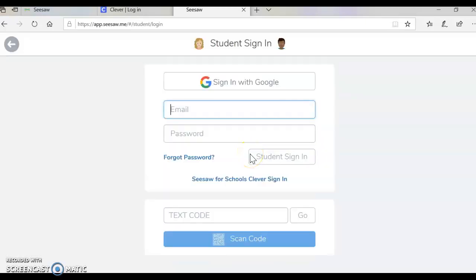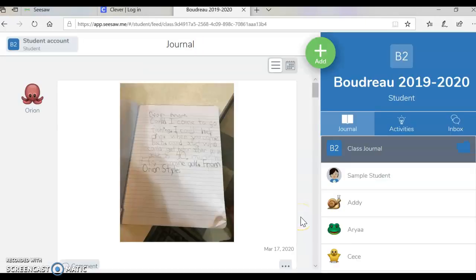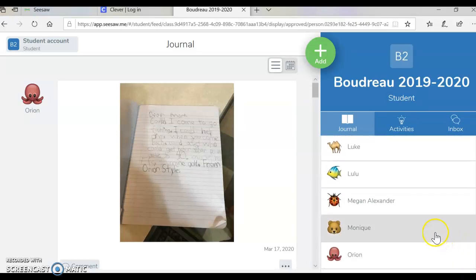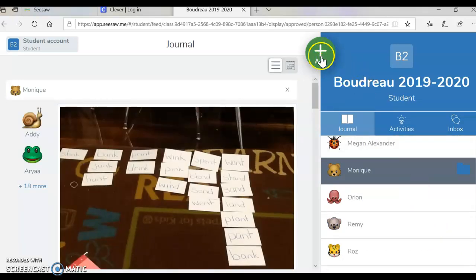I'm a student. I'm going to log in. There I am. Just kidding. I don't know why it says Orion. Hey, Orion. I'm going to find my name. And I'm going to add an assignment.